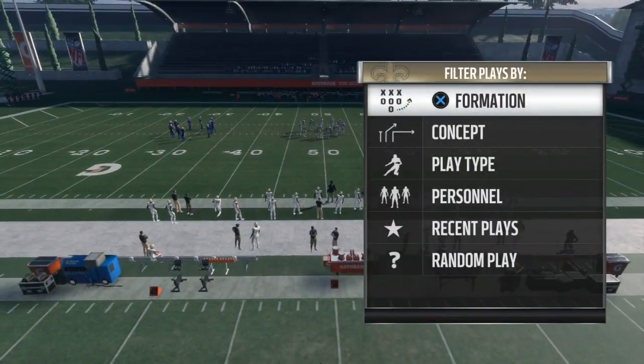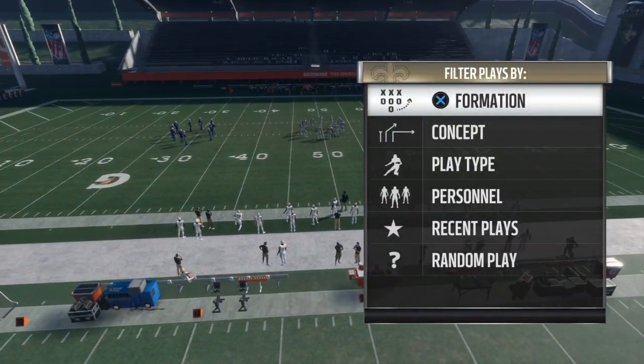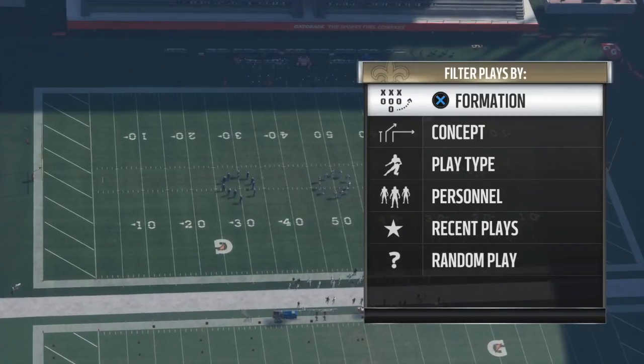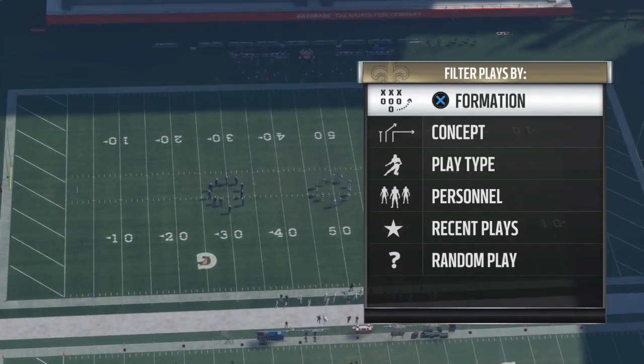Touchdown. Welcome to episode 4 of the Road to Schematic Perfection, shoveling our way to the end zone. I'm going to show you guys how we can use the shovel option to devastate the defense, especially in wide sets like dollar or nickel 3-3-5.